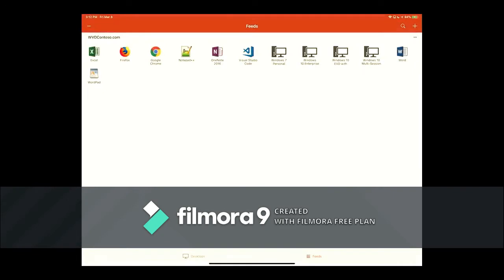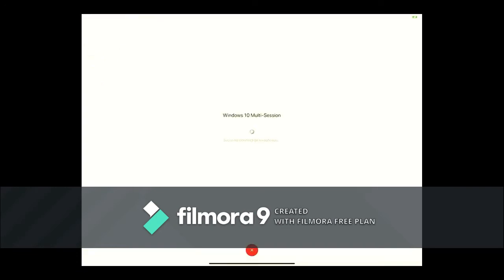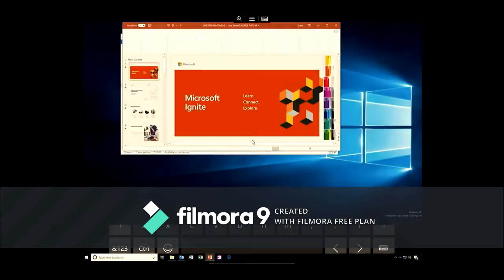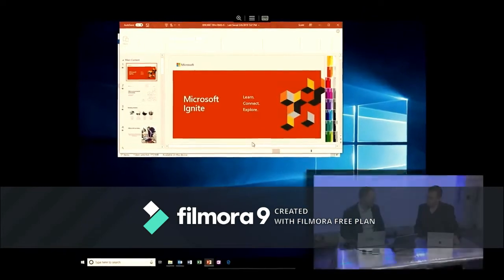So on this iPad, I've got the latest version of the Remote Desktop Client loaded. And here you can see that I have all those same resources that I saw on my Windows PC and the Android device available to me here. So let's go ahead and launch that same Windows 10 multi-session, this time from the iPad. So here we are back at that same desktop.